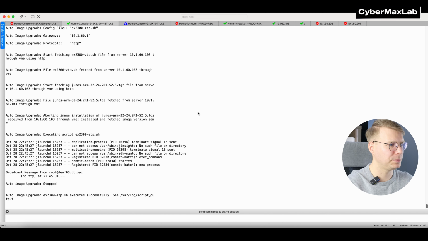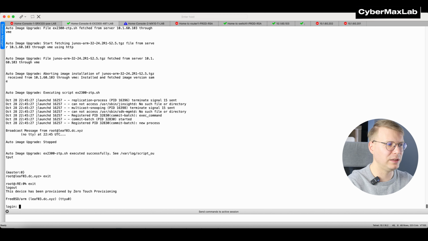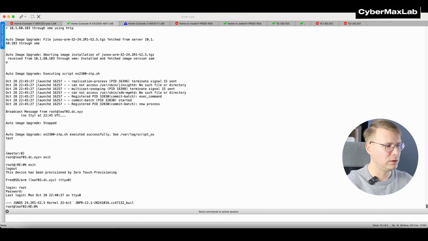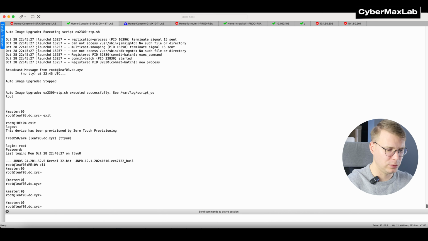So let's return back to the EX. We can see the script executed successfully. So I'm exiting again because I logged in before it was finally provisioned. So I'm going to log in. Okay, so what I'm going to do first is check my log script output.